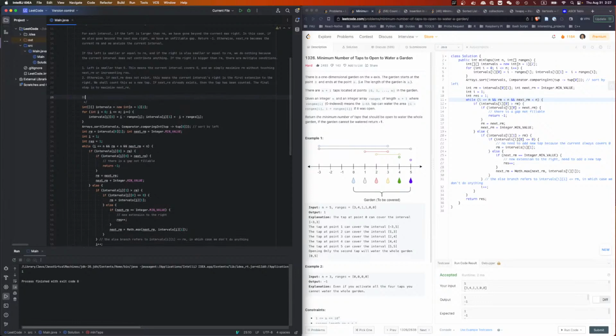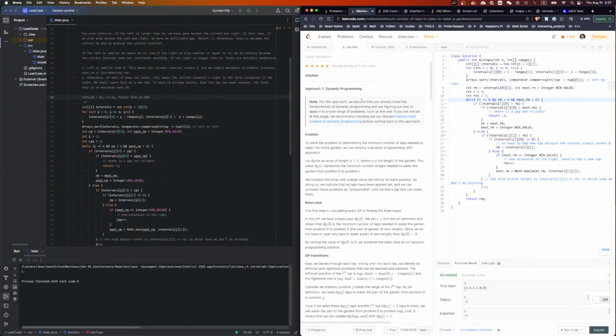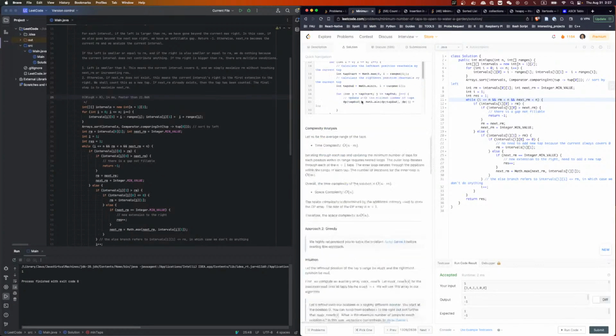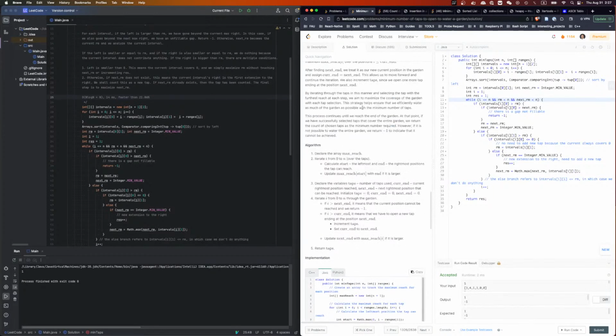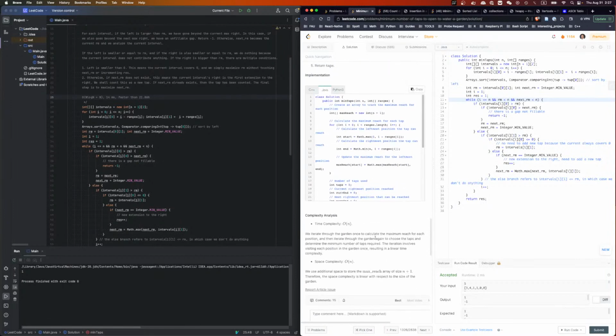Okay, so O of n log n plus n. Pretty mediocre performance. And it's kind of late, so I don't want to read the solutions. Dynamic programming. I did not think about DP. I was using greedy. Oh, we can avoid sorting.